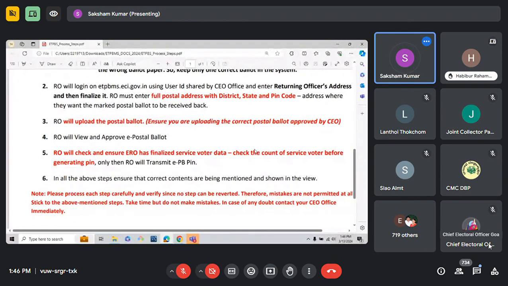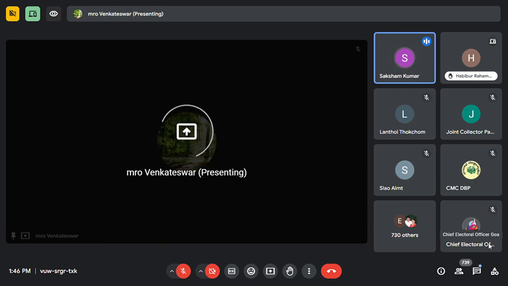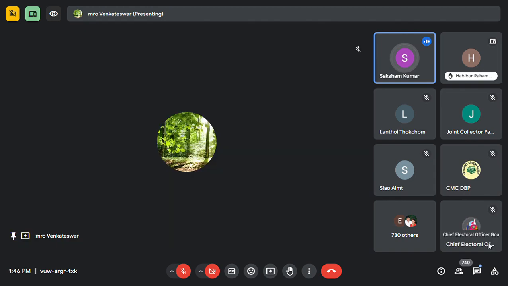So once you are done with entering the address, uploading the ballot, and finalizing it, then you have to transmit the EPB PIN. And even while transmitting the EPB PIN, you will receive an OTP for PIN transmission. So ensure that you do not share such OTP with anyone.